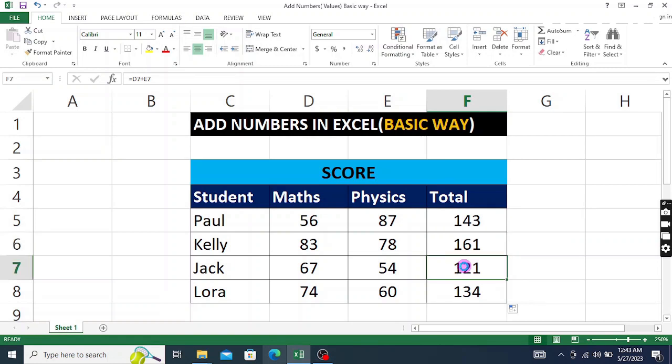Alternatively, what you can do, again, is select the cell, then at the lower right edge, put your cursor there and double click to autofill and get the total score of other students. So it's as easy as that, and this marks the end of today's tutorial.